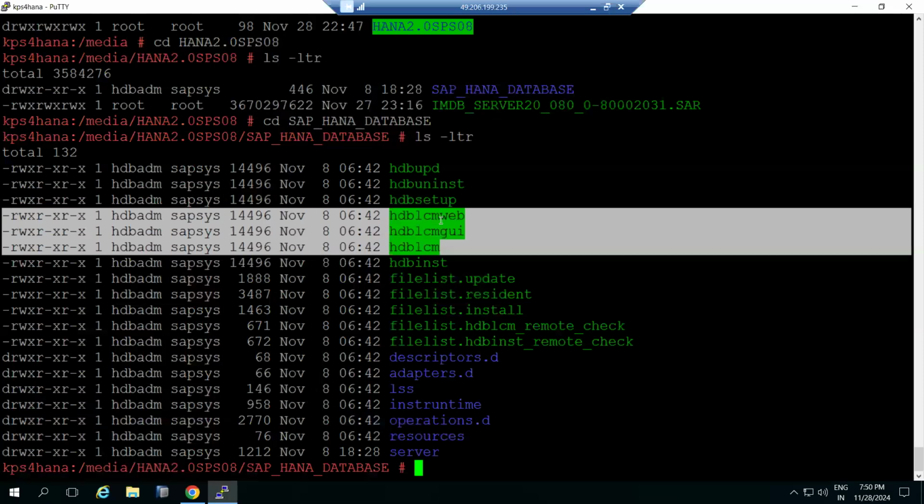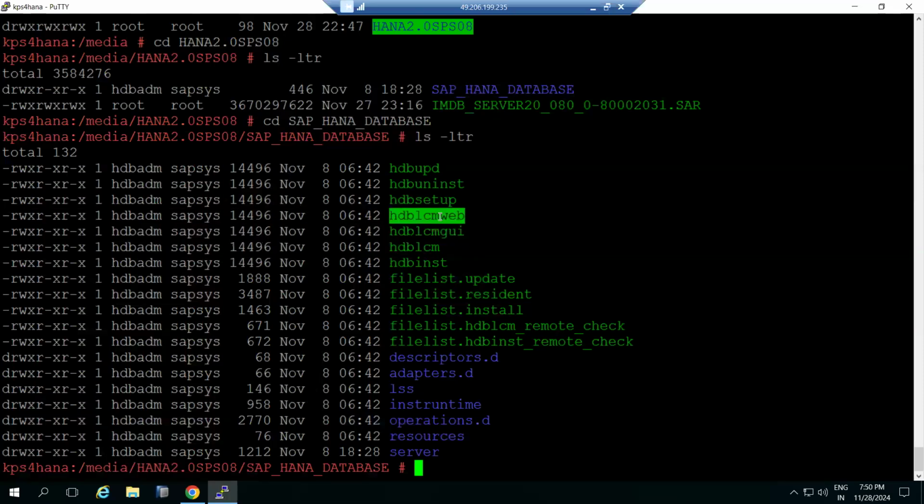Normally web means browser level, you need to open the URL. You need to start it, it will generate the URL, and you need to open the browser. But recommended is you can go with dot slash at the command prompt level. If it is Windows, if you double click it, it will start. But it is Linux. In Linux, if you double click it, nothing will happen, right? That's why, to execute that script or file, you need to use ./hdblcm. You need to use it.